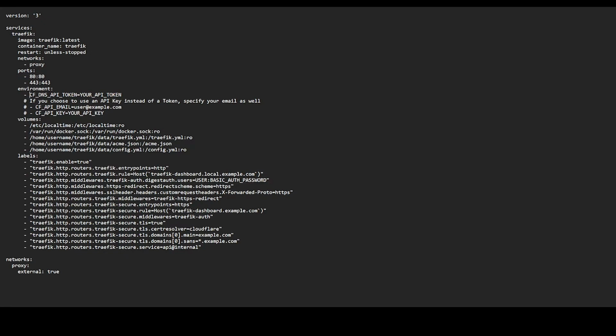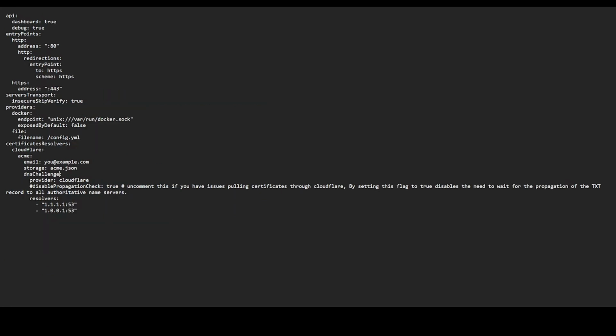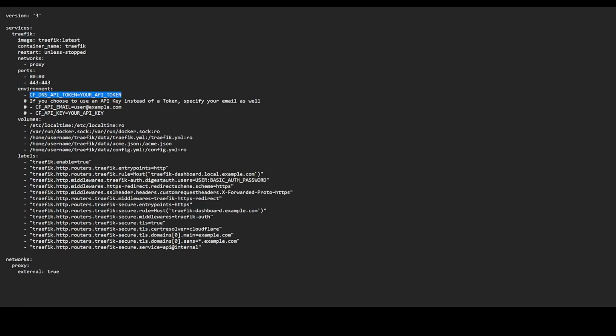As you can refer to this part, as you can see here, we have specified the Cloudflare cert resolver and the DNS challenge of Cloudflare. We can specify an API token here or an API key. The best would be to specify an API token, as you can restrict the usage of tokens.